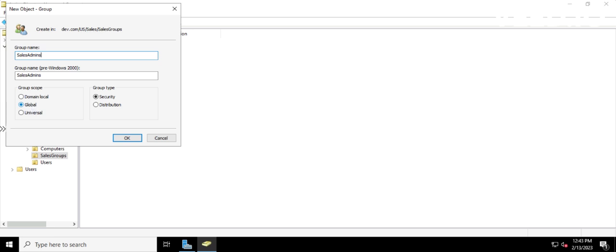For the group scope, I have three different choices: domain local, global, or universal. Remember, a global group groups together users and computers. Domain local groups together rights and permissions. Universal is used when we're dealing with a system that's composed of many different Active Directory forests and domains. For our purposes today, we want to create a group that contains users and computers, so we're going to leave global selected. It's the default selection.